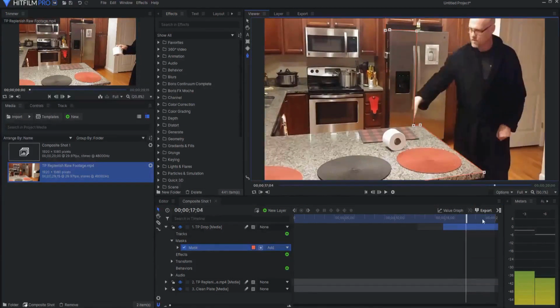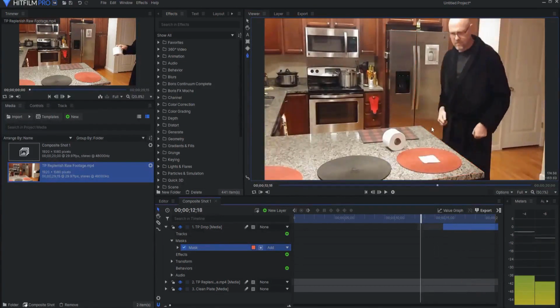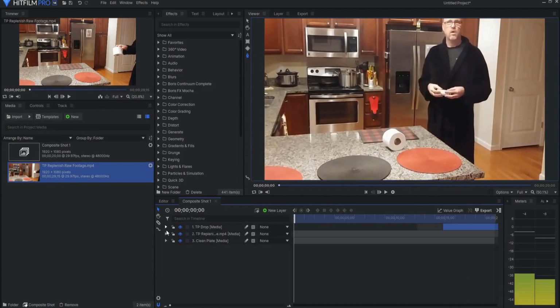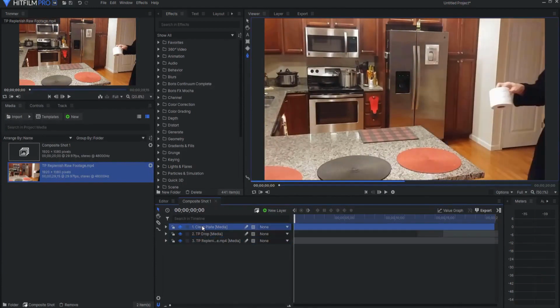Okay. Now the only problem, of course, is that the toilet paper roll is sitting there. Well, that's what the clean plate is for. So let me just bring the clean plate to the top.